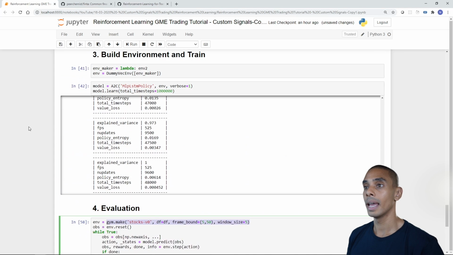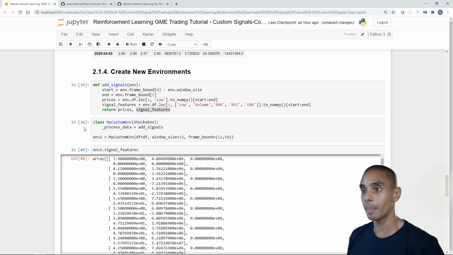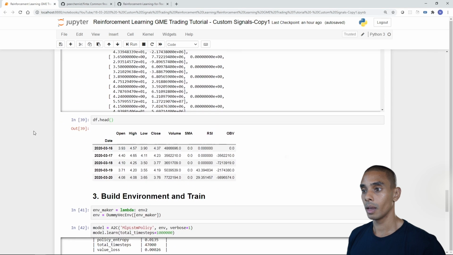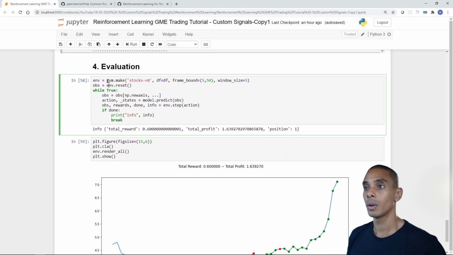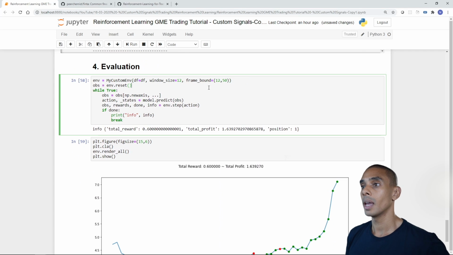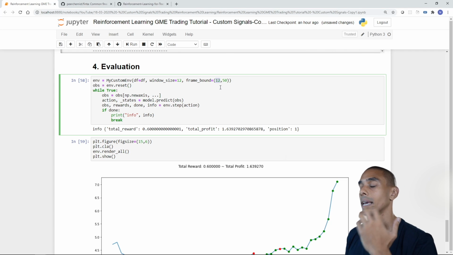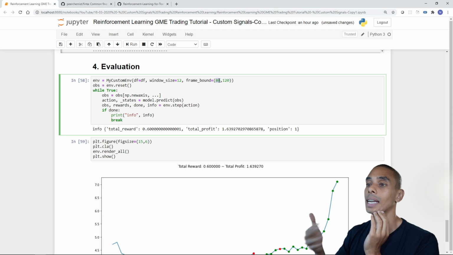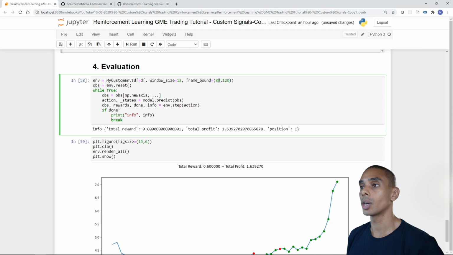So let's scroll on up, and what we want to do is copy this line here. If we scroll down, we're just going to paste that over. Then we can change our frame bound, because obviously we don't want to use the exact same training data that we used for our particular environment. We want to test this out. If we set this to 80 and then maybe 120, that should give us day 80 to day 120, and then we're obviously going to have window data. So we can go and test this out now.